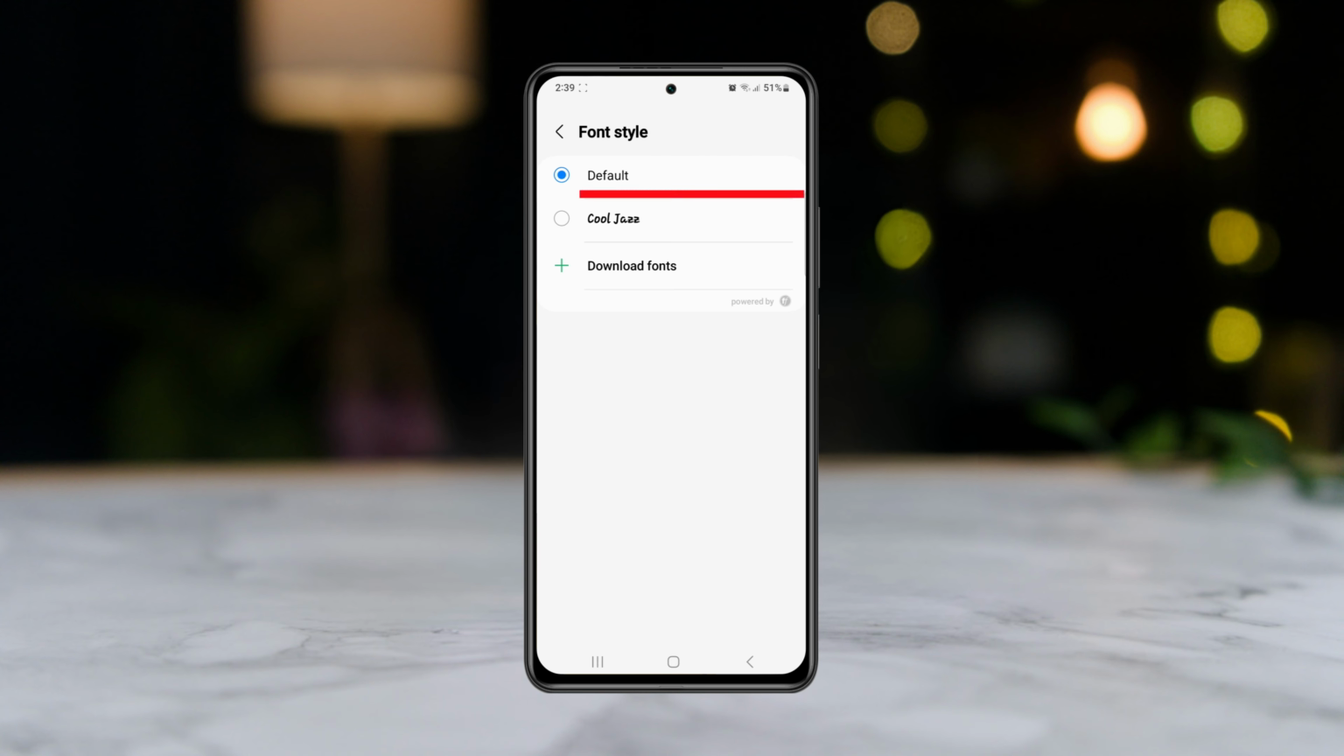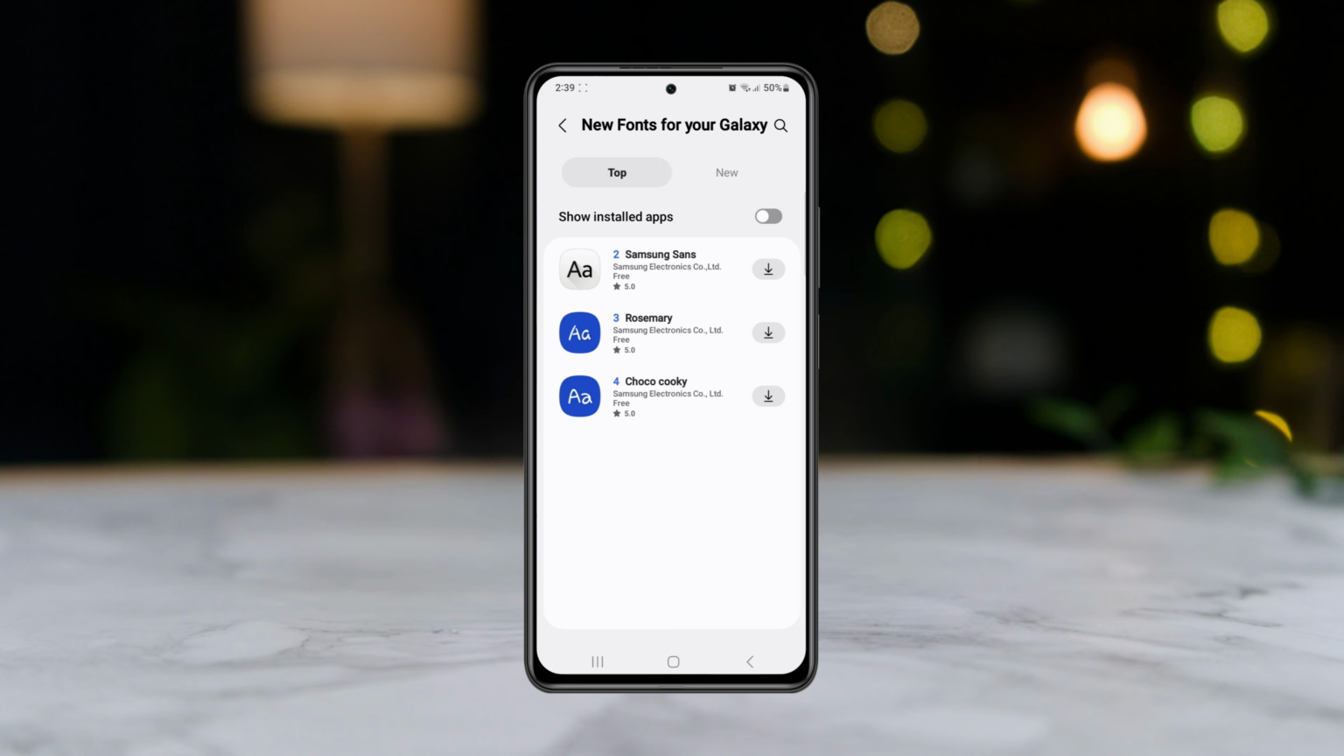And already I have downloaded the Cool J's. This is the font style. So if you want to download new font style, you can tap on download font. I'll get to see a few different font style are available. So you can actually tap on this download icon beside that one. And this will take a little time. And once the font style has been downloaded, this will be actually added to your font list.